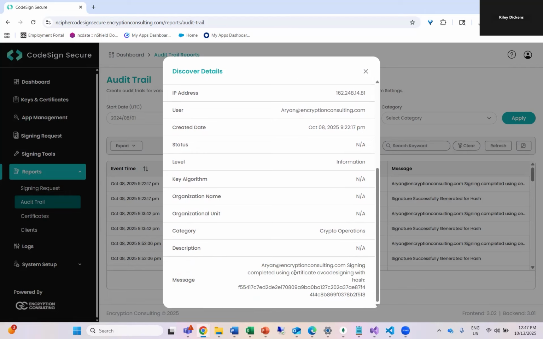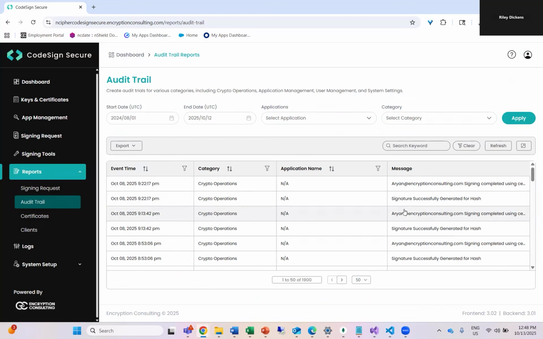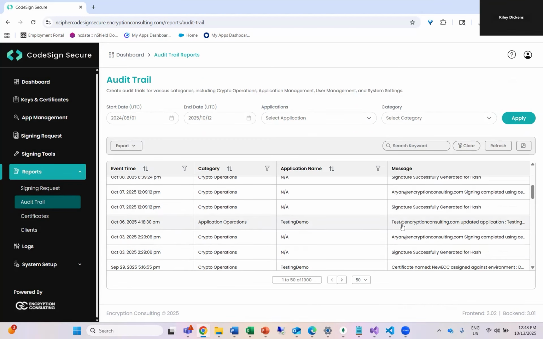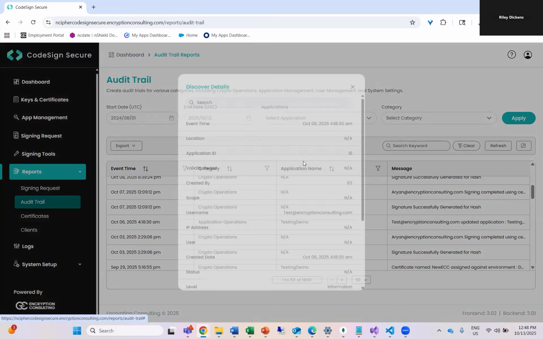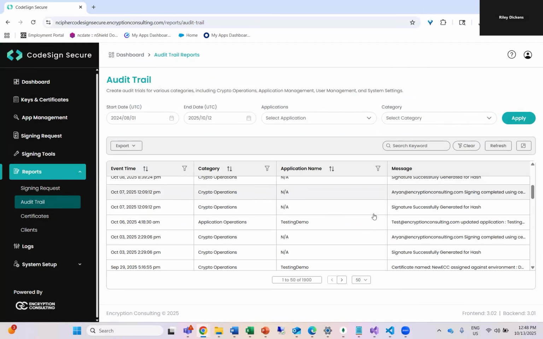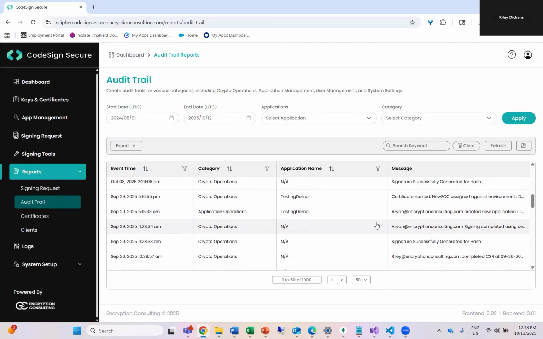This says that Aryan signed with a certificate called OV code signing. And we also get the hash of the file there. So we're not actually passing any information on to the server side. We're just passing the hash. So that's what's recorded in our logs here. So this gives you a great way of tracking signing operations, of generating hashes, of basically a number of different details. Like here we can see our updated application was done. So a number of different details are recorded here, not just signings, but most people will tend to use it just for signing. Now, just a few more notes. We again have our start and end dates, we have our applications, and we have our categories to sort by.